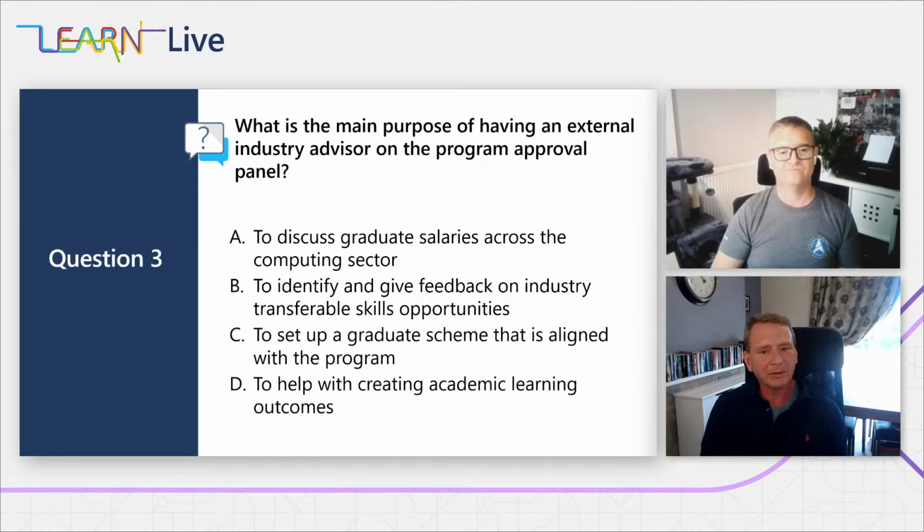And then it may seem like a great idea to start talking about graduate schemes and everything else, and in assuring that your programme is aligned with those graduate schemes. But graduate schemes can come and go, but your programme is actually going to be running for several years, and you can't have any dependencies between a graduate scheme and your learning outcomes and your own programme, because that might not last and you might have to go back and change your programme again. So that basically leaves us with identify and give feedback on industry transferable skills opportunities. Which is the right answer?